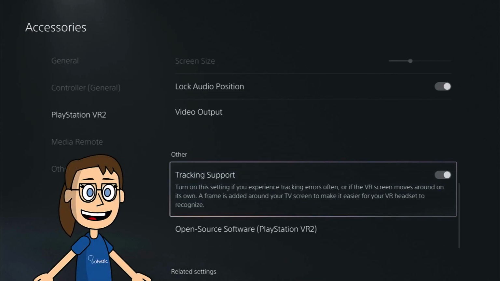It is advisable to have this setting activated when we have some kind of tracking error continuously, or if you see that the VR screen scrolls on its own.